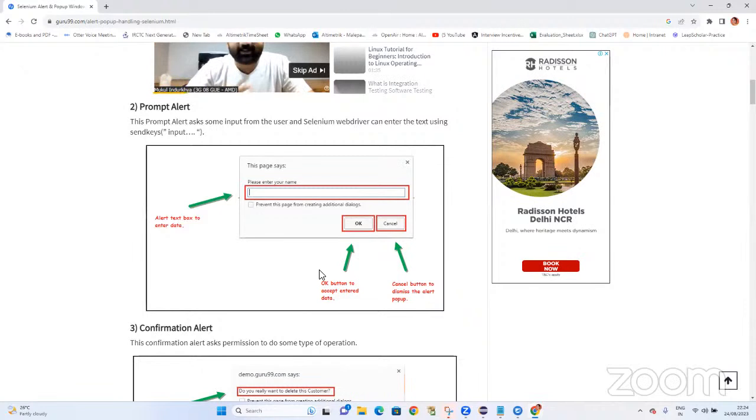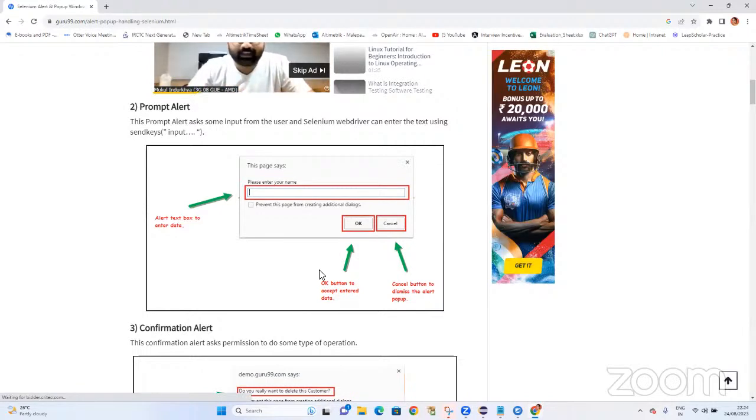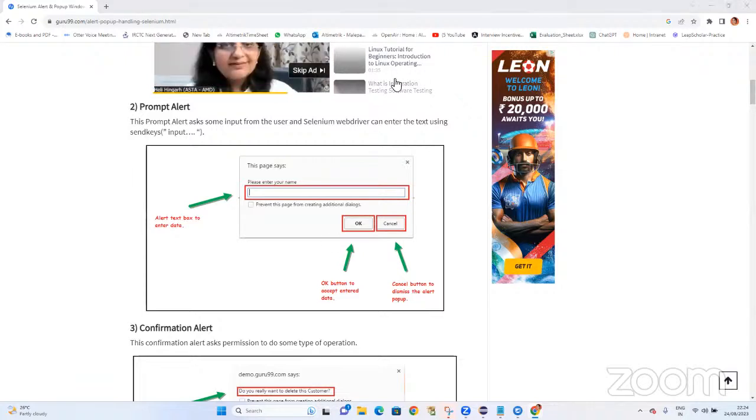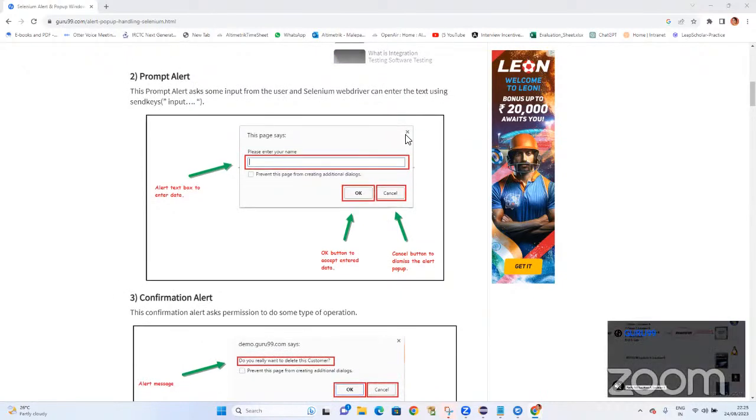Got it? Got it? Got it, Jisha? Copy. Yep. So you got it, whatever question you have? Okay, so let me continue.